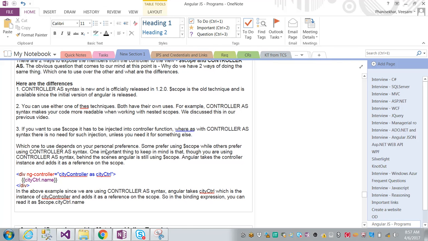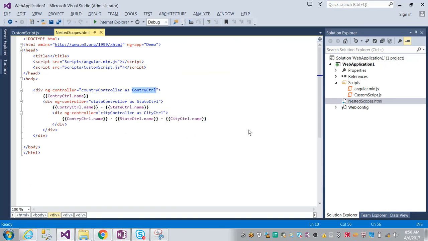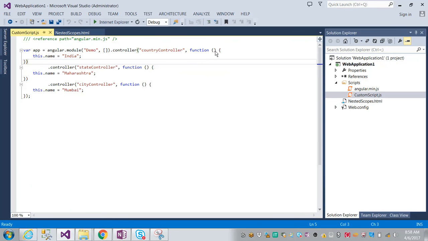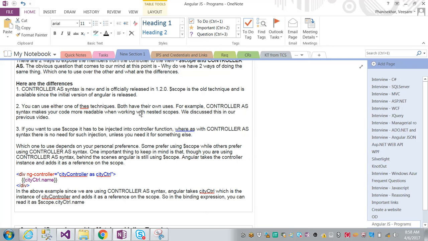Next one, as I said, if you want to use controller as, then there is no need to inject the scope object in the script file. If you want to work with controller as syntax, there's no need to inject the scope object inside the controller function. We can just remove the scope object and use the this keyword. That is one of the differences.